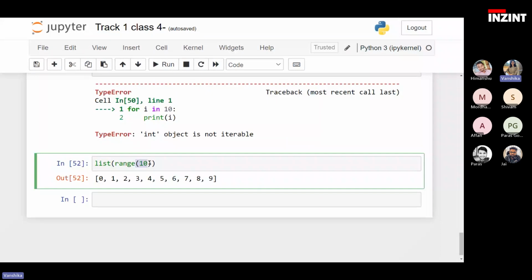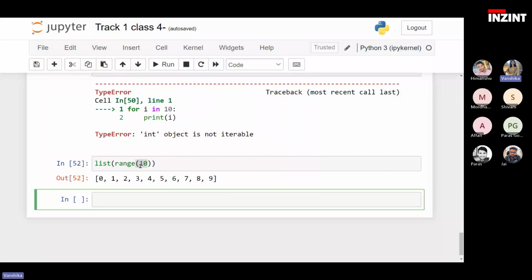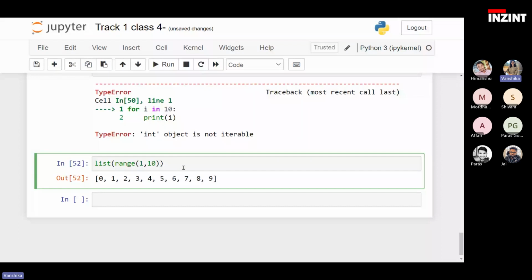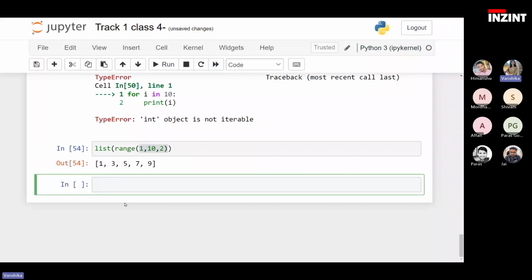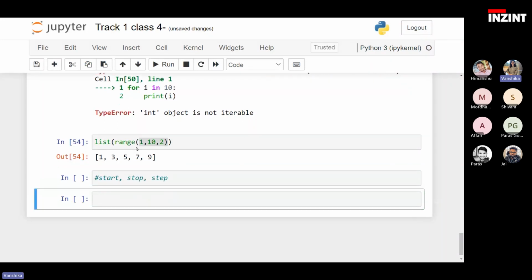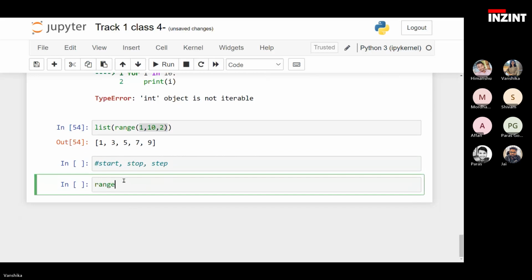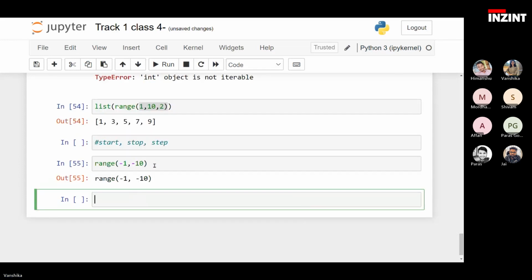The other way to do this is to define a starting value as well. So in this case, it will start from 1 and go till 10. If you want to have a step count, you can have a step count and you can provide three values. The syntax is quite similar to what it was with slicing, that is, a start value, a stop value, and a step count. The values could be negative as well. So if you want to start from -1 and go till -10, you can do that.